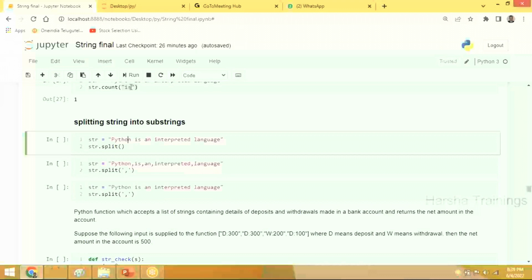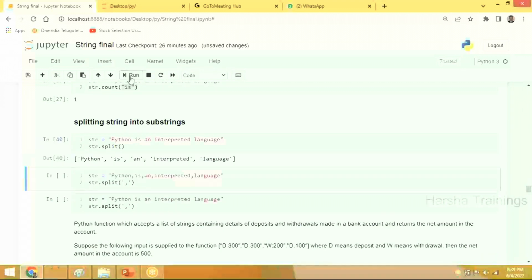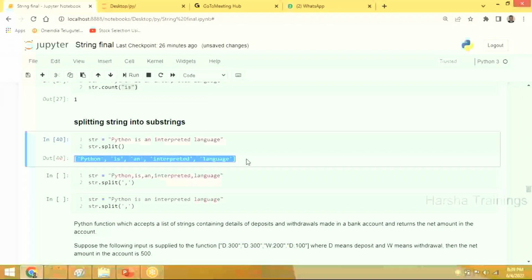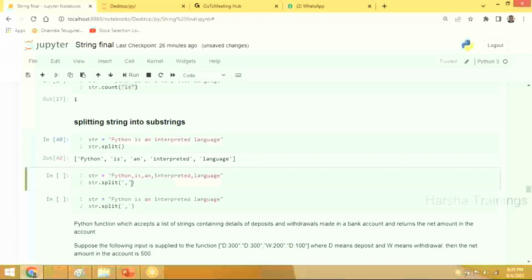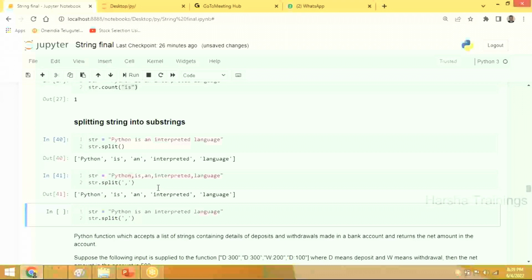Look at here now. If you split it, what is happening? It is giving a list of strings. Actually, the list concept we'll see in the next class. Now, here, if I give a comma, in the given text, wherever there is a comma, it is going to divide as a separate string. Okay? Look at here.